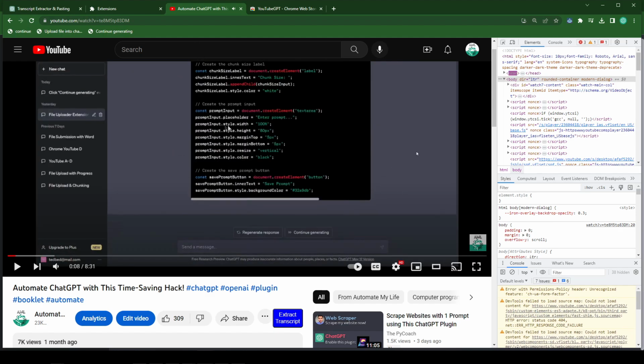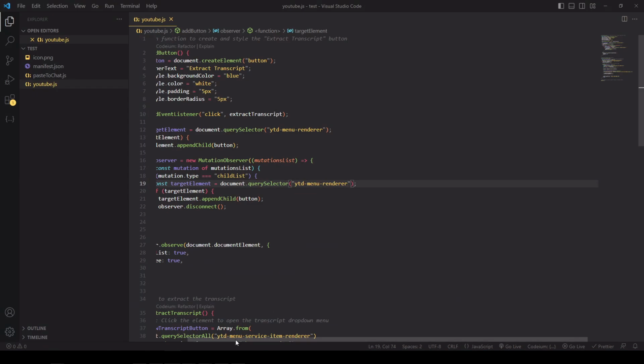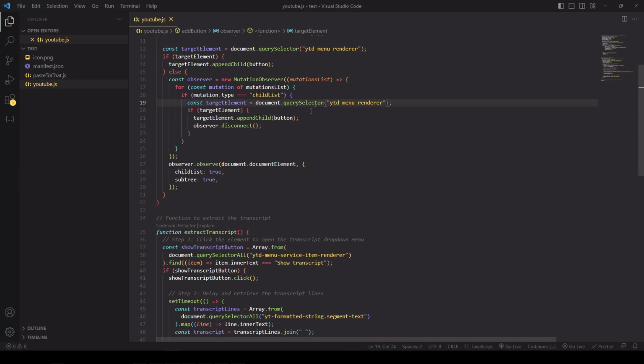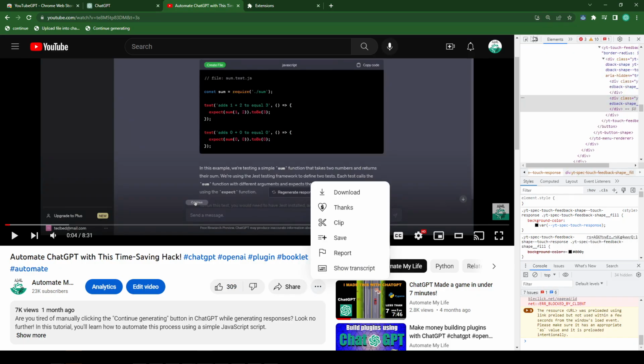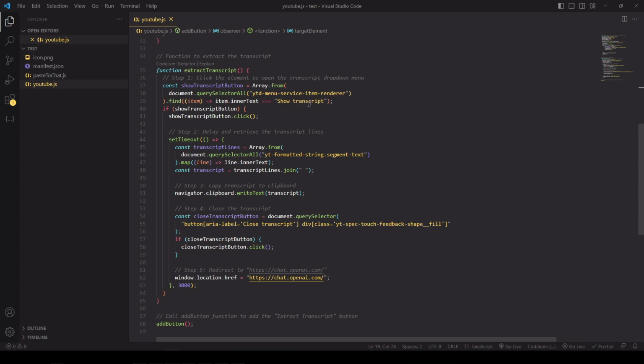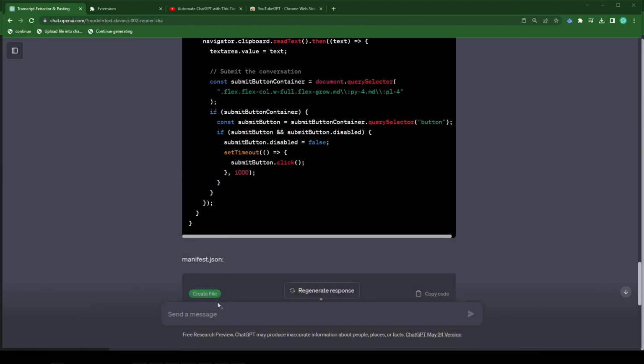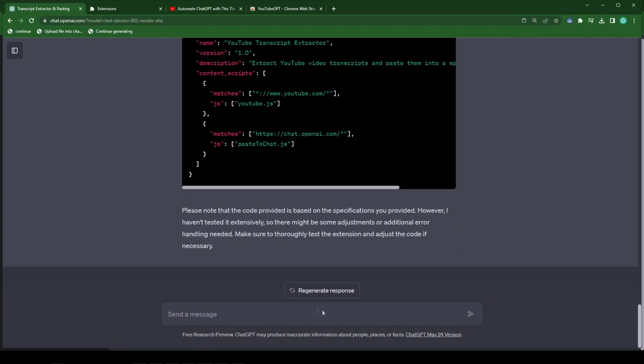Okay, so now let's go back to Visual Studio and take a look at the transcript section of the code. Okay, so it looks like it's starting off already looking for the show transcript button. What it should have done first was look for the button with the 3 dots that opens up the window for the show transcript button. So let's head back to ChatGPT and have it fix it. So let's type, "You forgot to add the drop-down menu process to open the transcript."